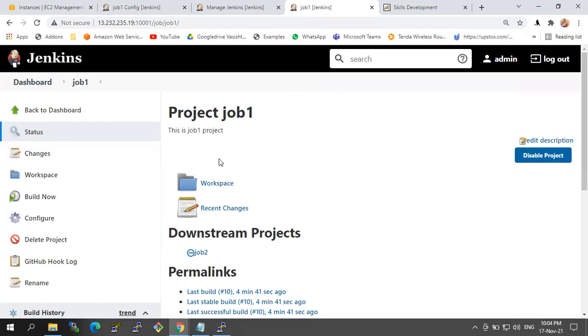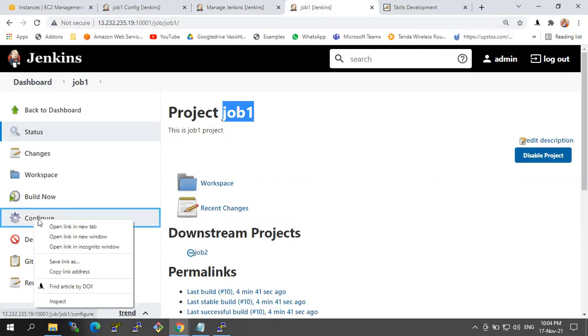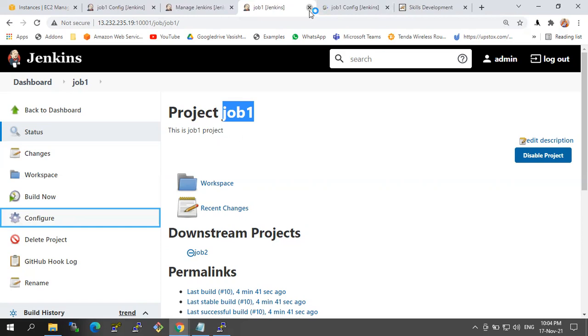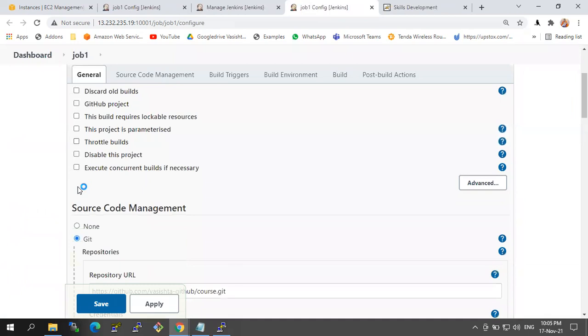Now you are currently in job 1. Now you can see downstream projects. The projects which are executing after the current project are called downstream projects. The projects which are executing before this project are called upstream projects. That part I'll also show here in the same configure. That upstream projects option you can see at the starting.